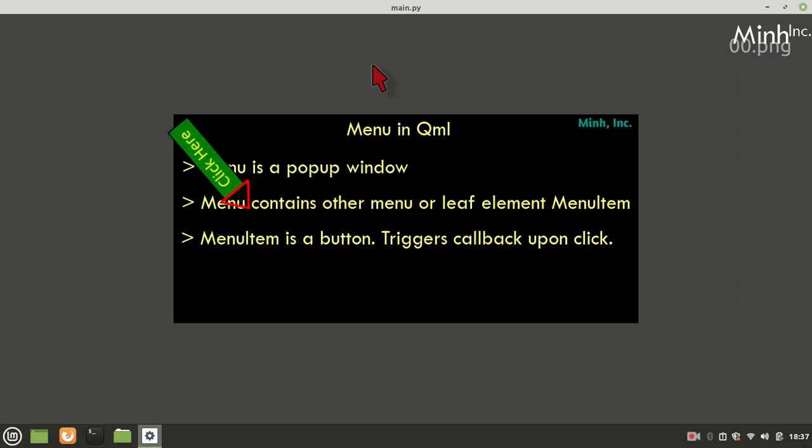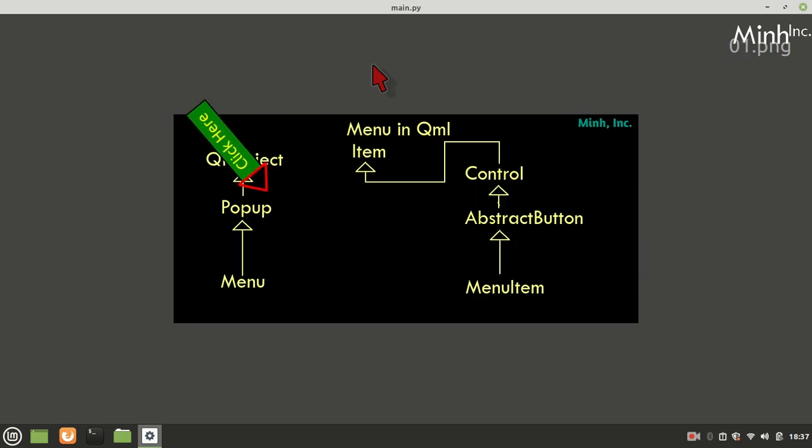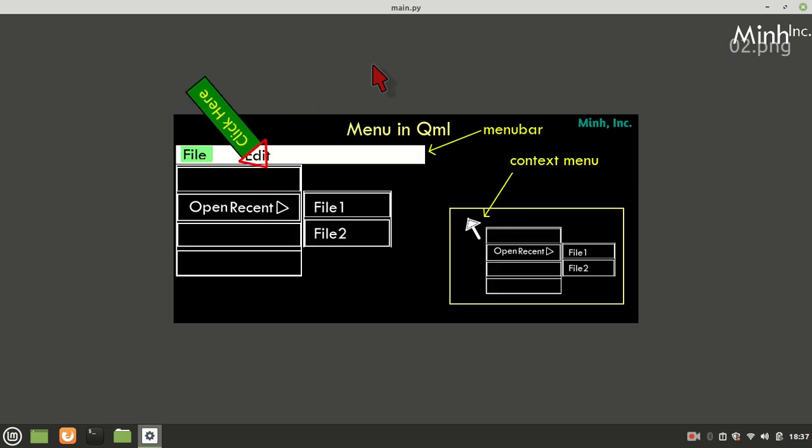So menu is a pop-up window, menu item is a button that triggers callback upon click, and menu contains other menu and leaf element. The way here it is. So this is one menu called file. This is a pop-up window. It contains a sub menu, again a pop-up window, and two clickable menu items are there.